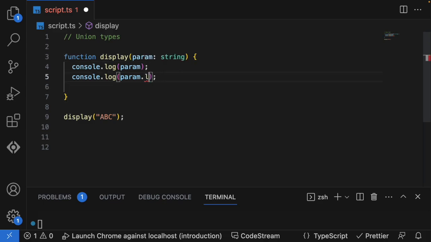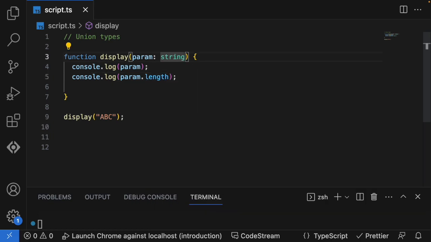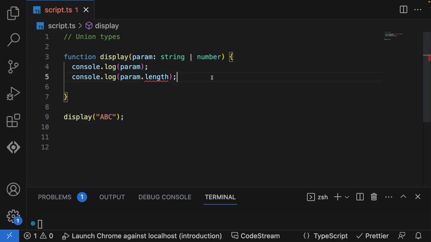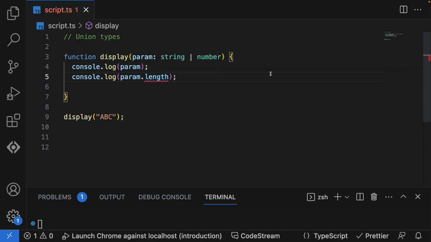I guess I have made some mistake here. Let me just confirm. Yeah, length. But when I make it a number, it immediately starts complaining that length is not an allowed property on a number, because it's not only string, it's also a number here. So how do we get rid of this issue? You can write manual validation again for which data type we are having and forcefully convert that, and then we can use the function. These are a few restrictions that come into the picture when we use union types here. So hope you understood how union types work.